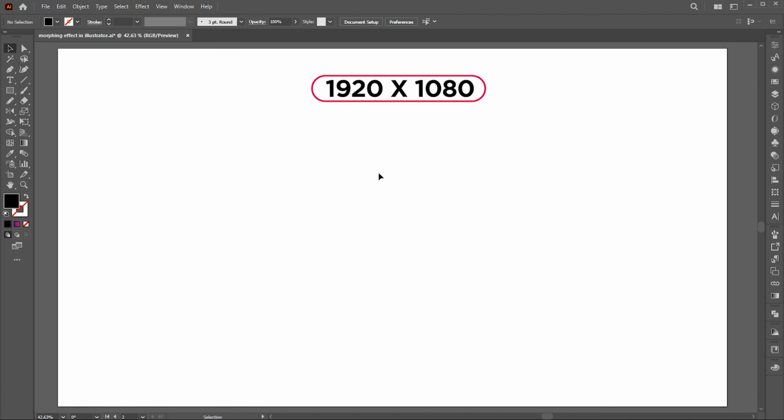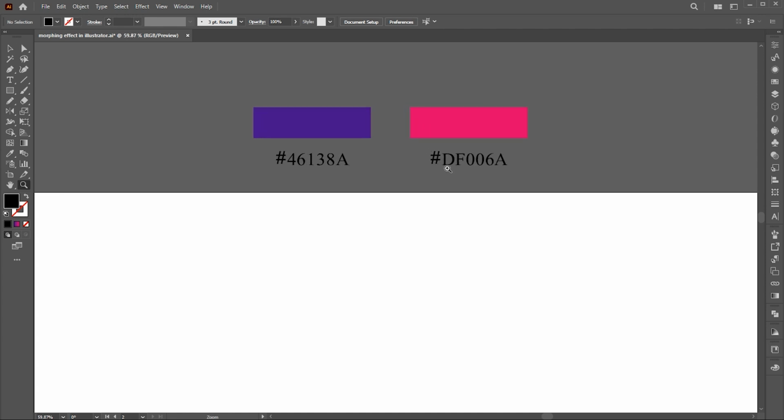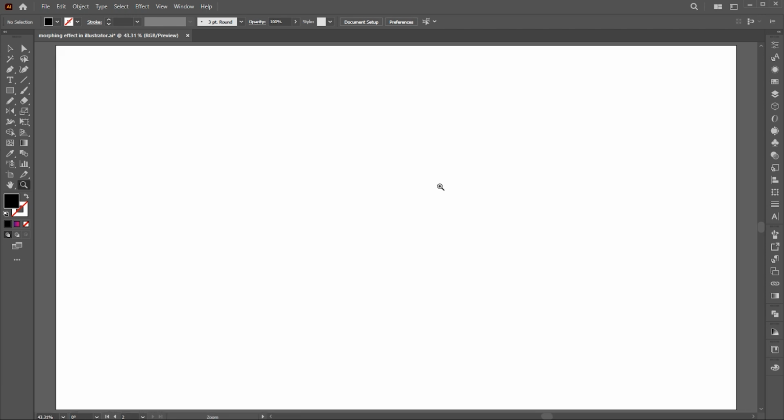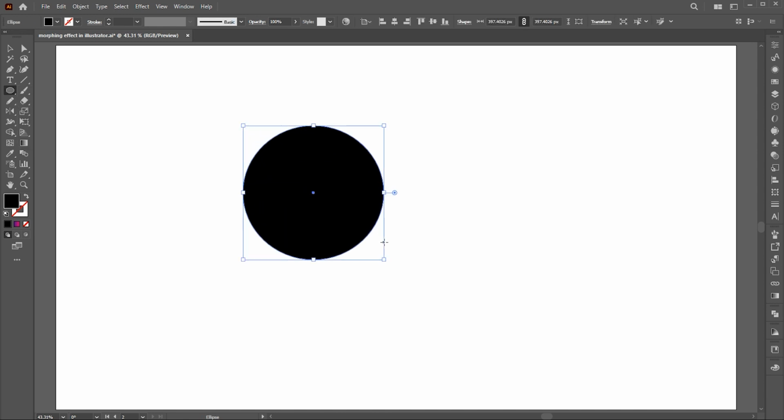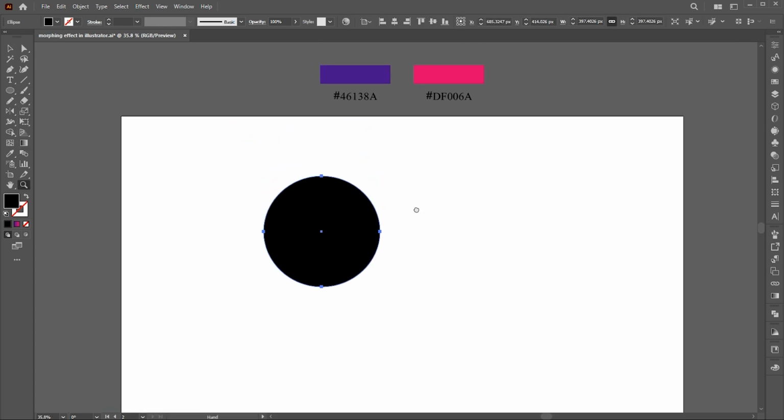Start with a 1920 by 1080 artboard. I have these colors which I use for this effect. Draw a circle using the ellipse tool. Apply a gradient to the circle.